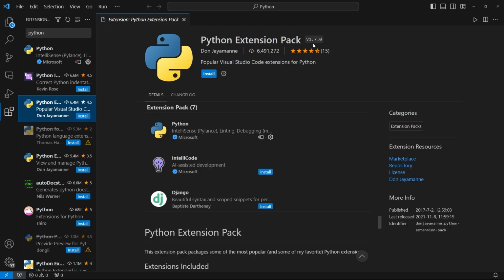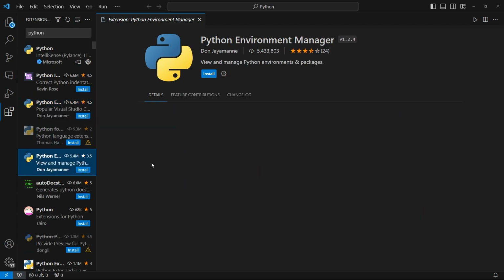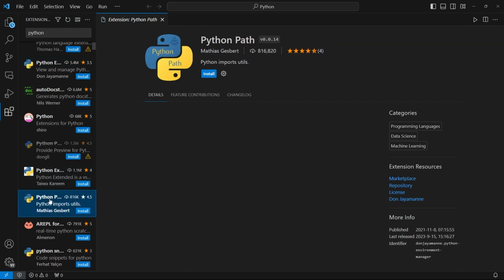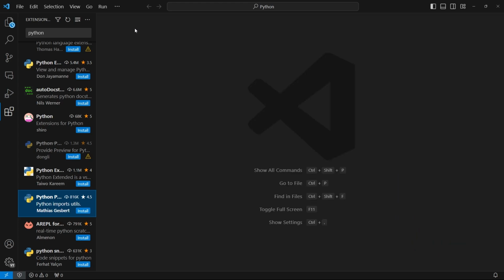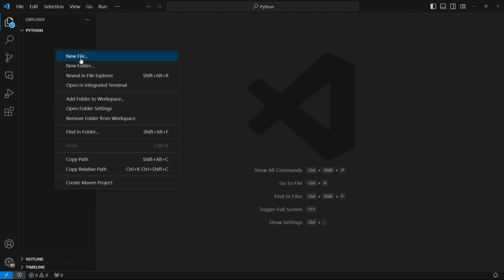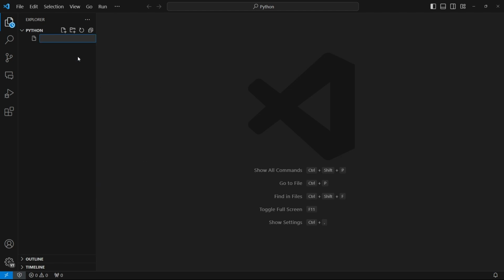You can obviously use Python extension pack and Python environment manager and so on, but we are not going to use that right now. All right, and let's come to our Explorer. If we are going to write code for Python, we have to create file, right? You can simply click here to create a new file, or you can simply right click here and click a new file. Now the file name would be kind of like this, main.py.